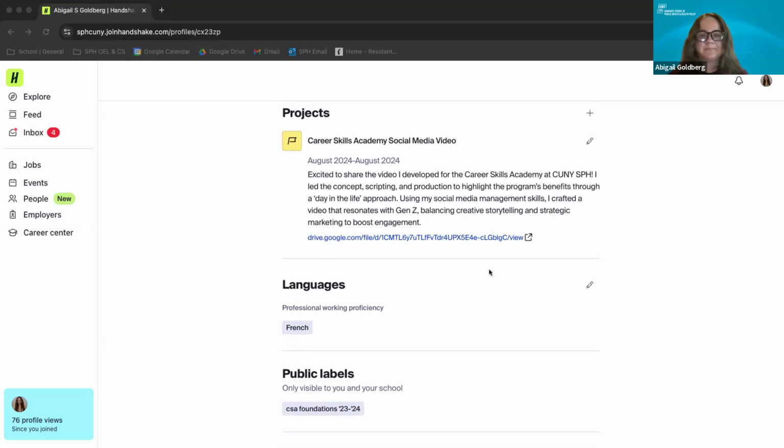At the very end of your profile, you'll see languages and public labels. The languages section lets employers know what language skills you have, and this is really important because many public health related positions list language skills as preferred qualifications.